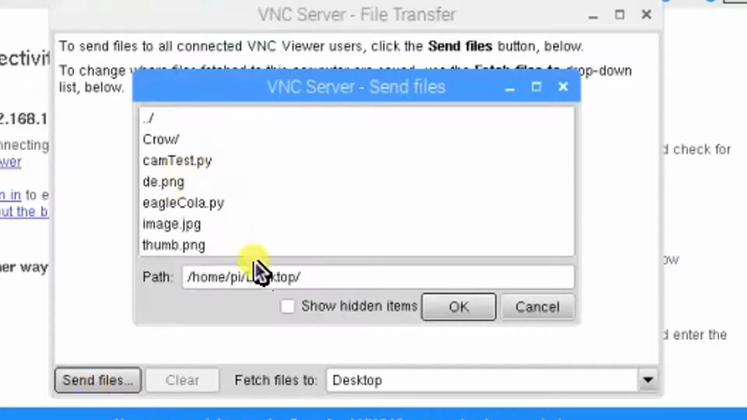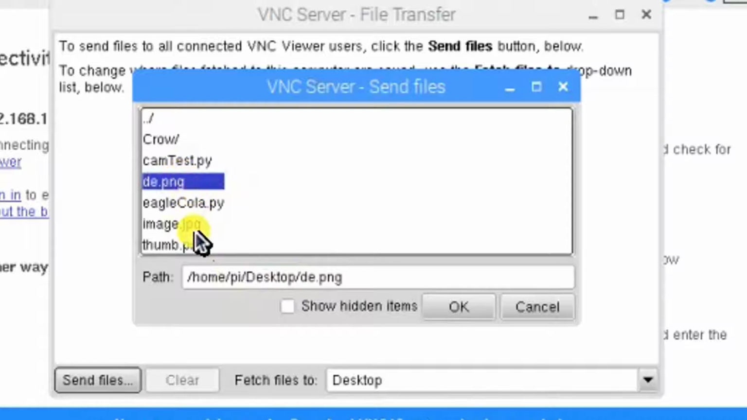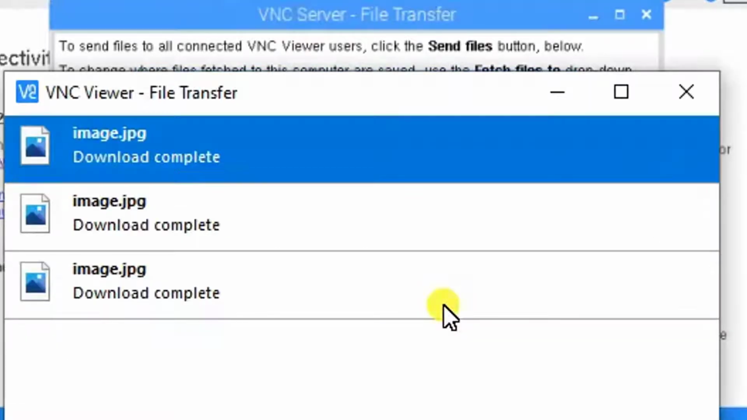Then after, this is the path of files. So I click D. No, let me click image. Then after, once I click OK, now you can see file is transferred, right?